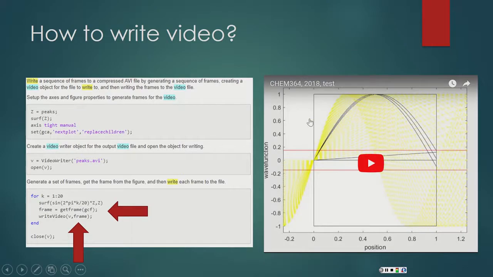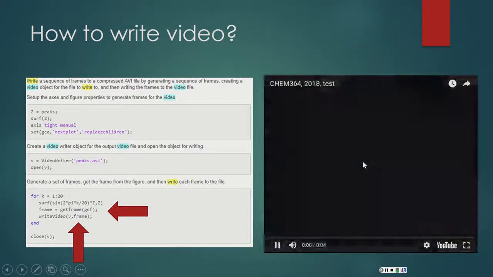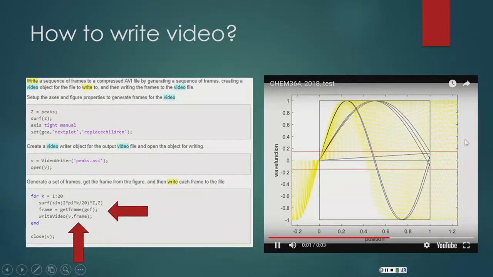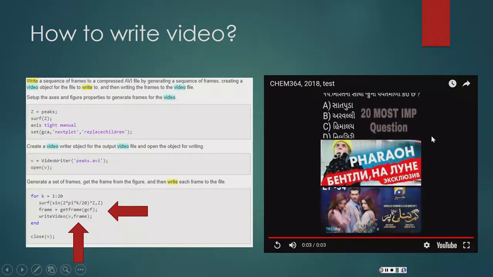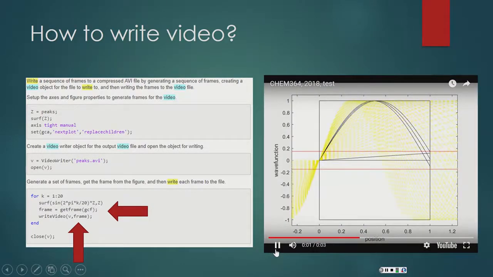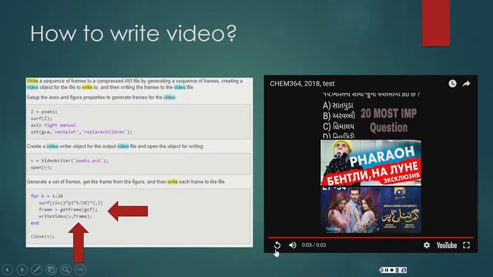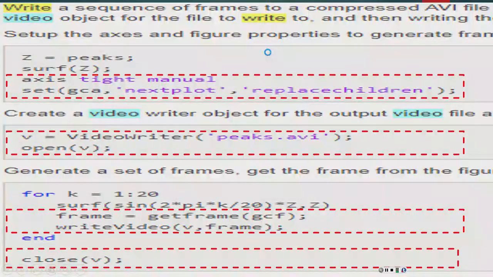So here from yesterday, we had our graph. And so this is what the animation will allow you to do by using get frame and write video. I'll play it one more time. But it allows us to actually play out the graph of what's going on. There we go.